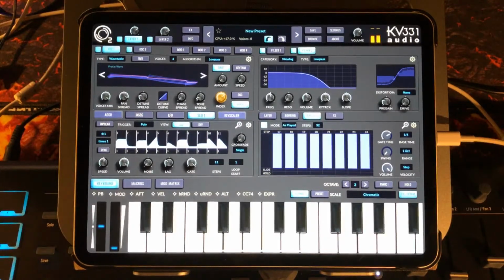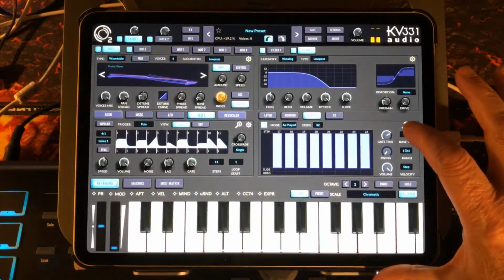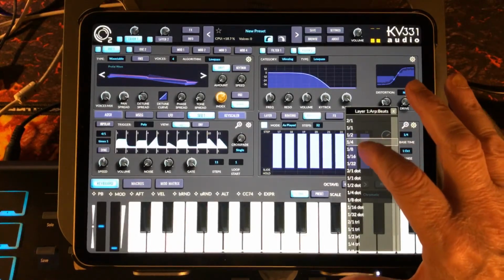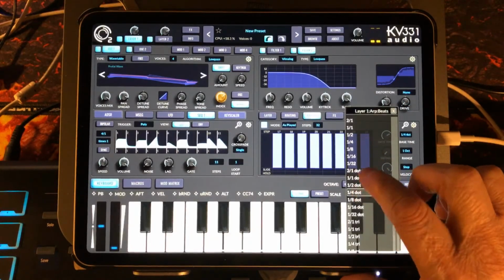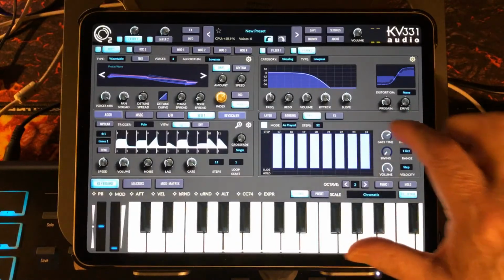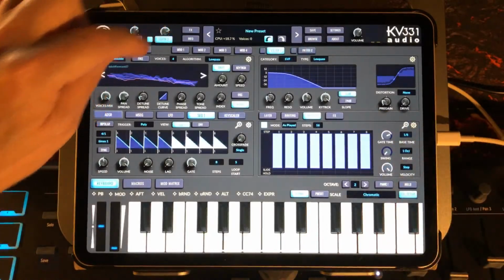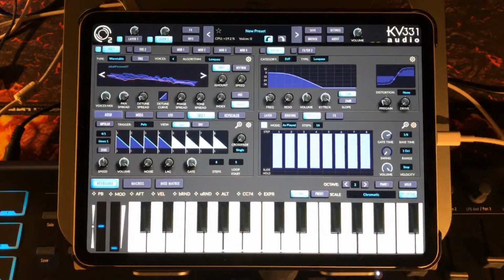So now we've got 2 different speeds of arpeggio. What would be nice is if this was a 1/4 dotted against layer 2's just 1/8. So this might sound really cool.